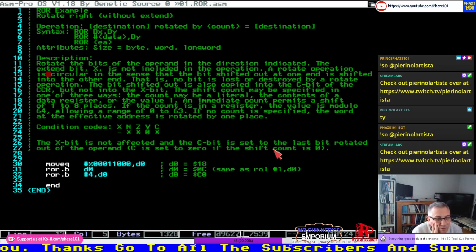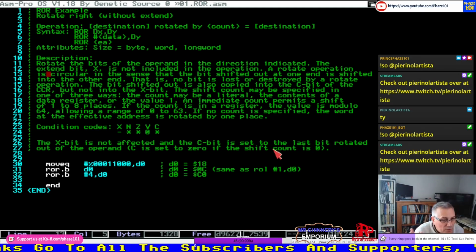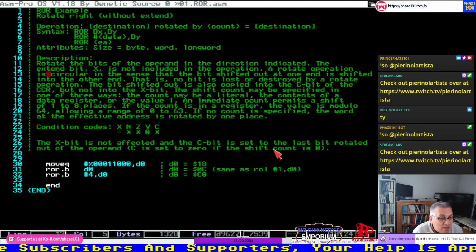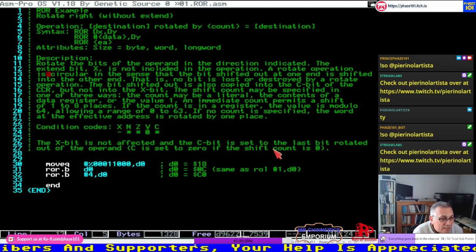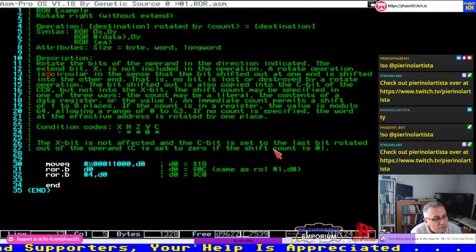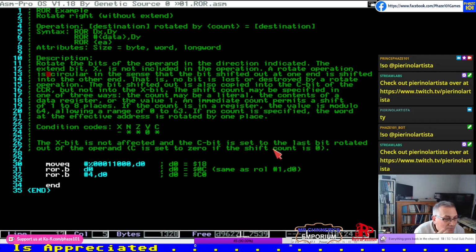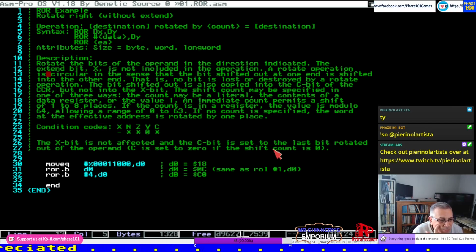The shift count may be specified in 3 ways, the usual things that all the logical shift operations have. The count may be a literal, so you can specify a value, the contents of a data register, or the value 1, or you can ignore the value 1, no? An immediate count permits a shift of 1 to 8, so you can specify 1 to 8 maximum, or you use a data register to specify 0 to 63. If no count is specified, the word at an effective address is rotated by one place. So if you don't specify the length, then 1 is assumed.